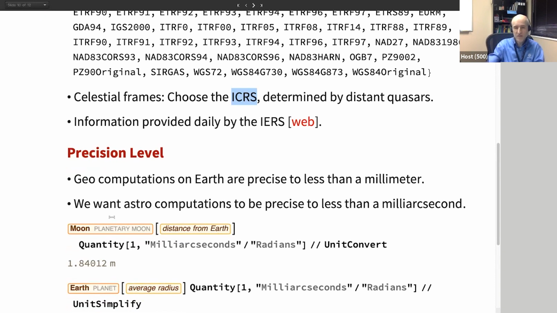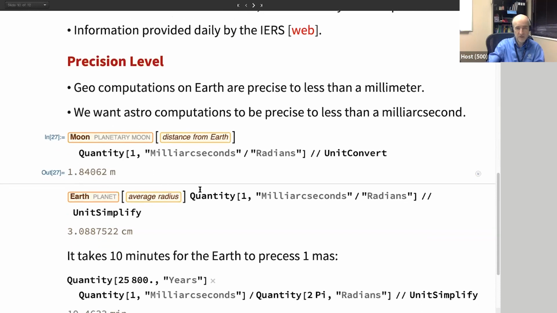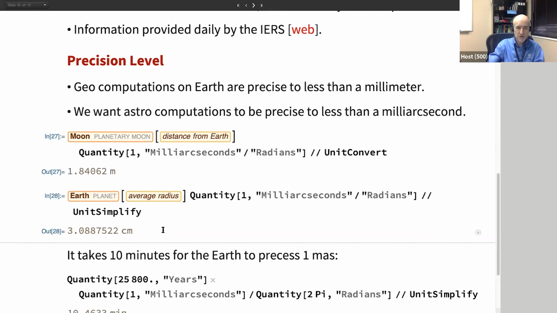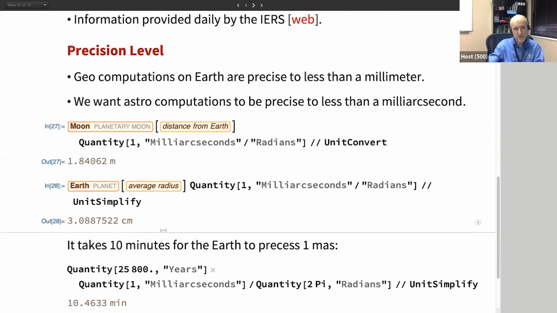And to give you an idea of what that means, let us compute, for example, what would be a milliarc second on the surface of the moon as seen from the Earth. It would be around 2 meters. That's a very small angle. Or for example, if we look at a distance on the surface of the Earth from the center of the Earth, it would be about an inch, about 3 centimeters. So that gives you an idea of the small angular precision that we want to achieve.